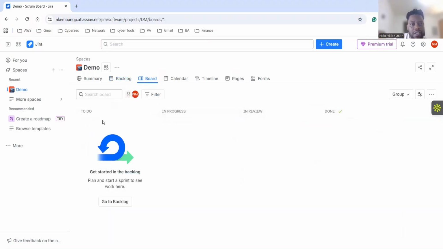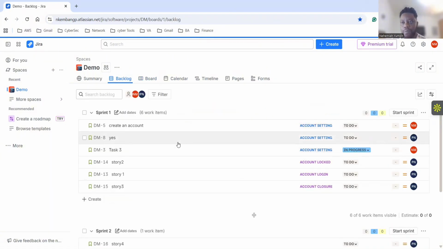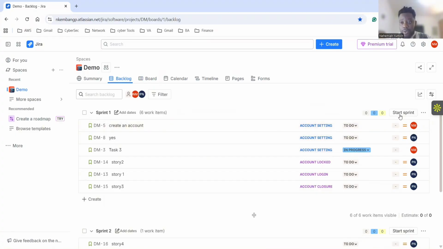You need to see to do, in progress, and so on. This is empty because we haven't started any sprint. Let's go now and start our sprint. Let's start our sprint, guys. So start sprint. You see, it says start sprint. You might want to do a 1 week sprint, a 2 week sprint. I don't know. It all depends on you.